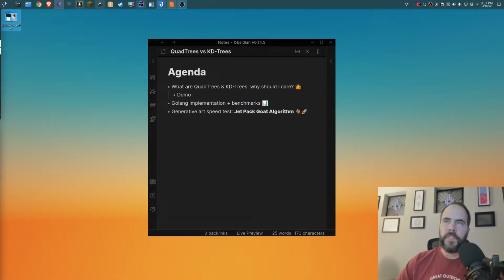So just to briefly go over the agenda here, I'll cover what QuadTrees and KD-Trees are, mostly through a demo that comes with Sketchy that's sort of a visual unit test for each. And then we'll look at the code between the two of them and use Go's built-in benchmarking to run some synthetic benchmarks. That'll give us a first peek at which performs better. And then finally, we'll do a kind of a real-world generative art situation, and this is called the Jetpack Goat Algorithm.